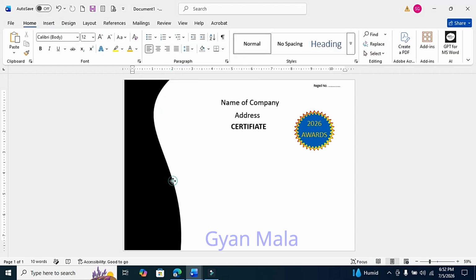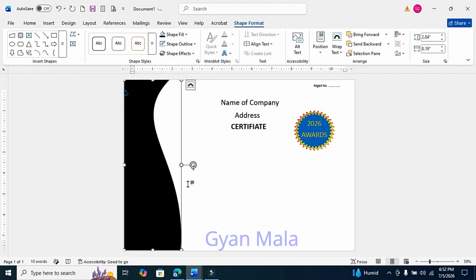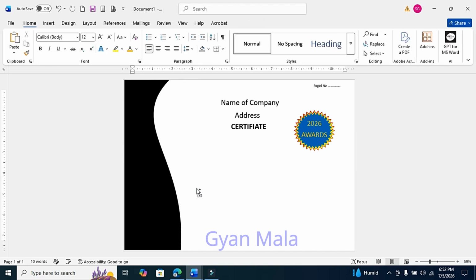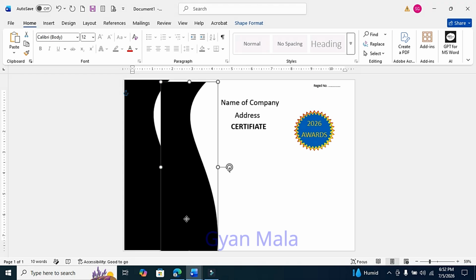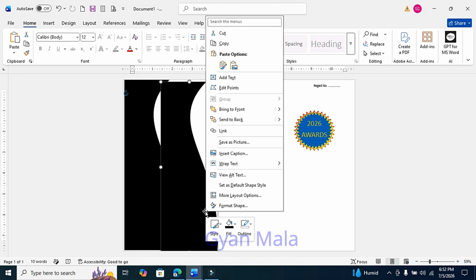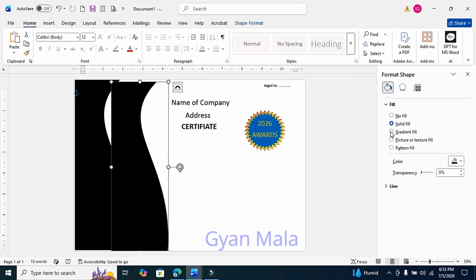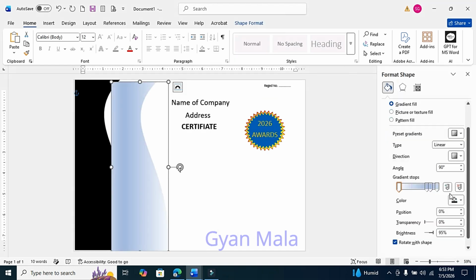Yes, click the outline of the shape and Ctrl C, copy. Again Ctrl V, paste. Now I want to apply a gradient to the shape, so I click here and right click the shape and go to Format Shape. Yes, click on the Fill, click the Gradient Fill. We can add and remove the gradient colors. Now I want to remove it, so click here and delete it. Again delete. Yes, here are only 2 colors.